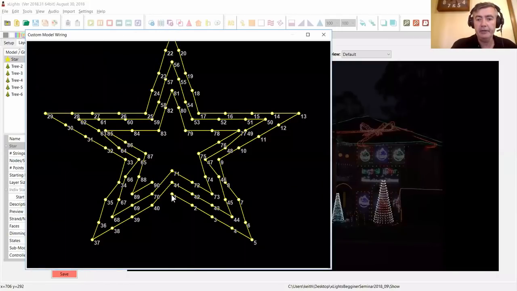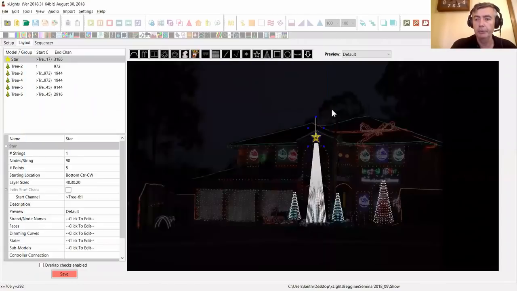And so you can see that the first pixel on this prop, and this is actually viewed from the background, the first pixel on the prop is assumed to be in the crotch of the star, and it goes out to the legs, and then it goes around. So it's important that you know how a prop is modeled.